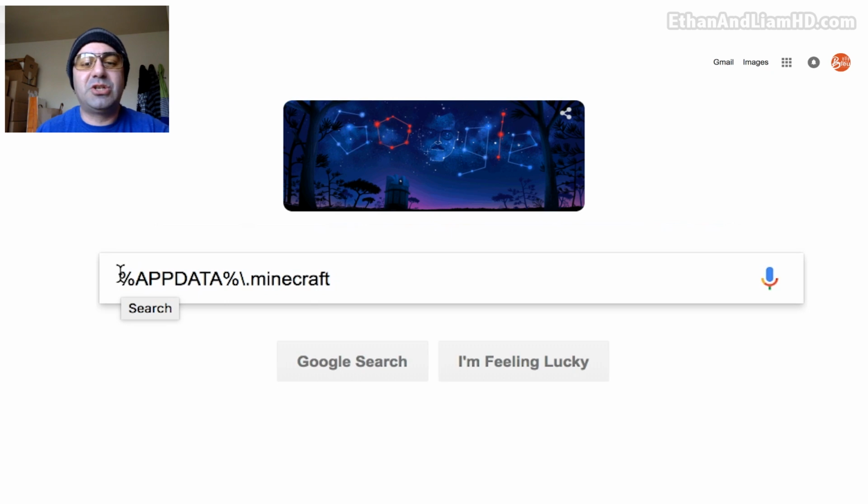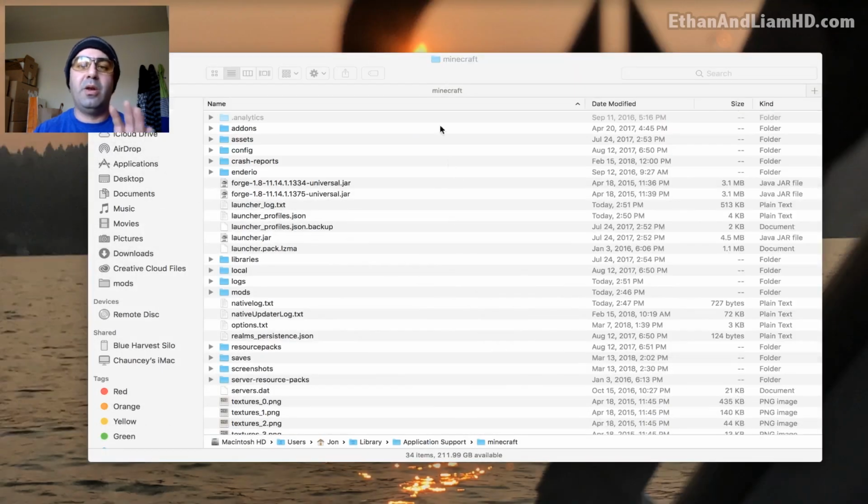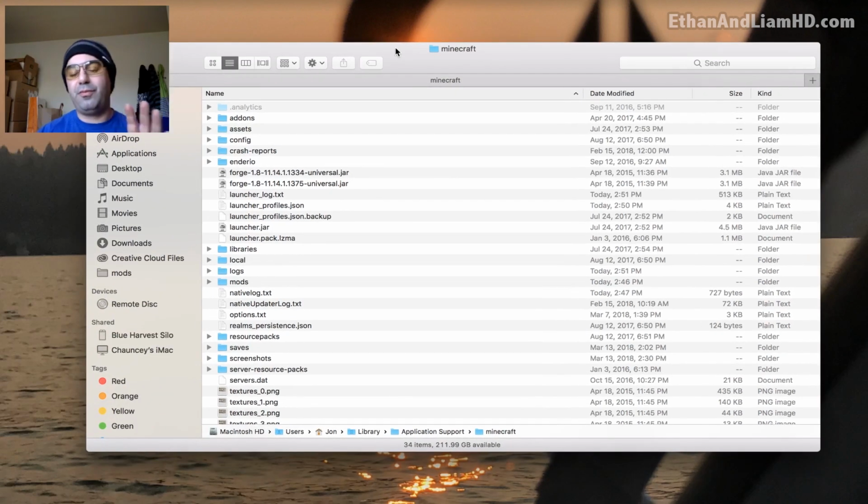It's going to be a percentage sign, appdata, and I don't know if appdata needs to be capitalized, but I would just leave it the way it is. Then the percentage sign, a backslash, the one that falls backwards, then .minecraft. And it takes you to the same folder that we're in right now, but on PC. So that gives you both. The first one I did was for Mac, and the one I just showed you was for PC or Windows computers.